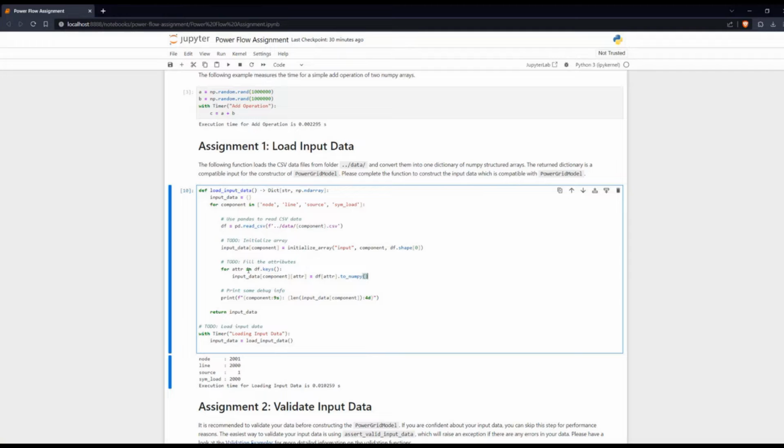Then I checked the CSV files, and the columns correspond to the attributes, which are these keys. So for each of these components, you run through the column names and assign the input data to the values in the column, converting the column to a NumPy array. And then we just need to run this function. Perfect. That's right. You got the right answer as well. Thanks for sharing with everyone.